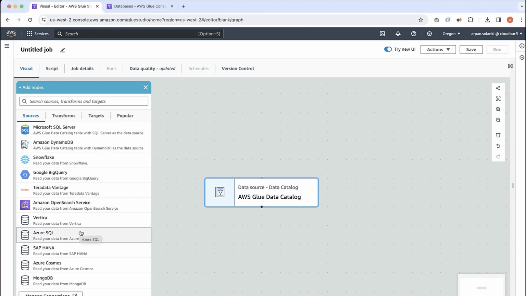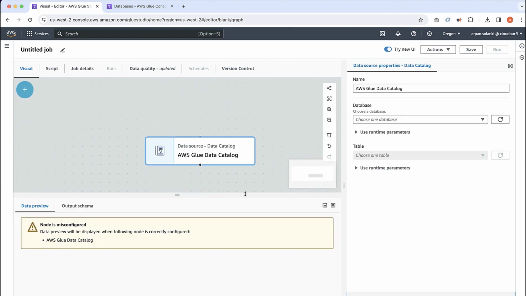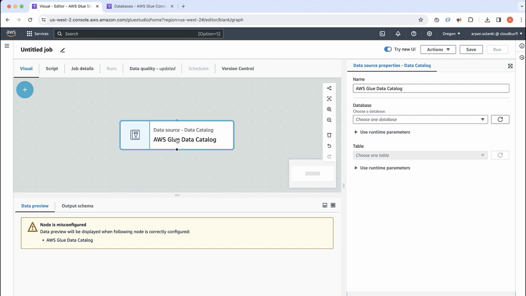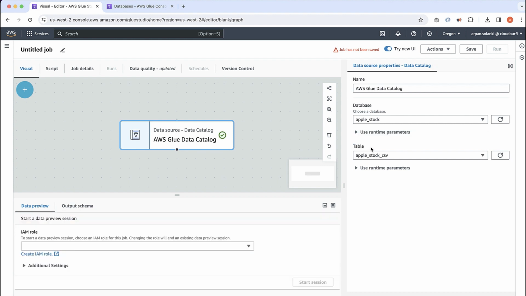You can also have a custom data source as long as it supports a JDBC connection. So we have selected AWS Glue. I'm going to click on that box. Over here we'll select our source database, which we already know is Apple stock. And then we are going to select our table, which is apple_stock_csv. So we have selected that.